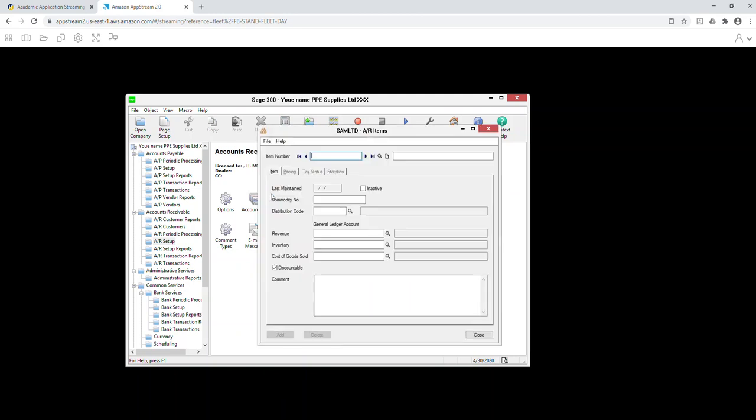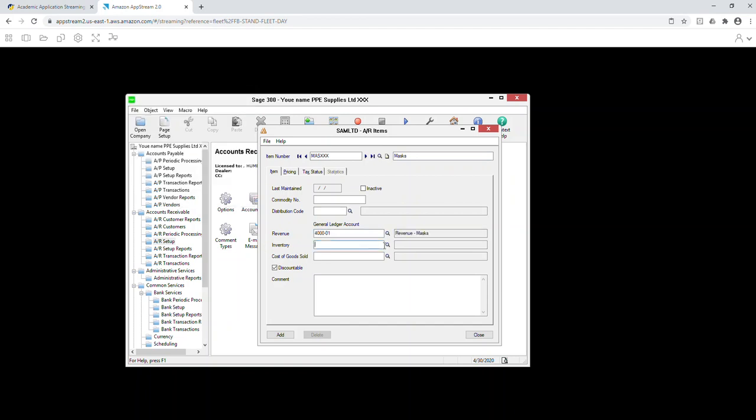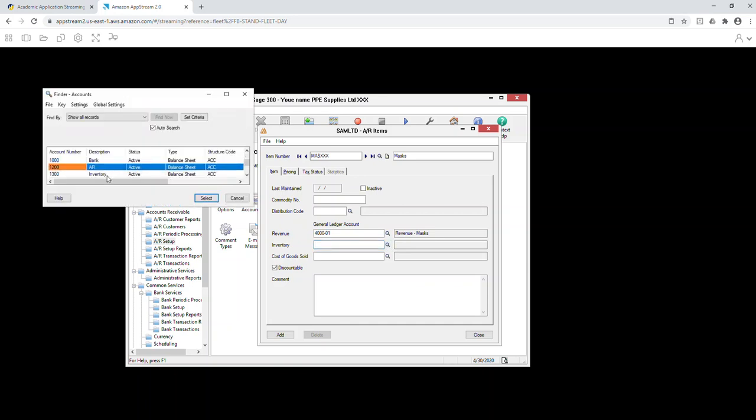So here is the item. Item number 1 is MAS XXX, and XXX means your last 3 digits or last digit of your student number. We don't need a distribution code, we need the account number. So here we're going to use the sales 100 account. There's only one inventory account we have, so that's that. And the cost of sales for this is COS.